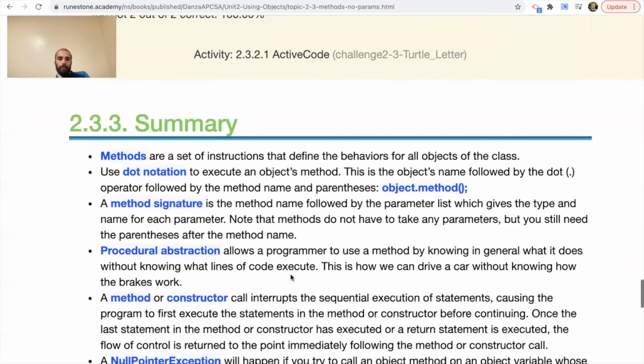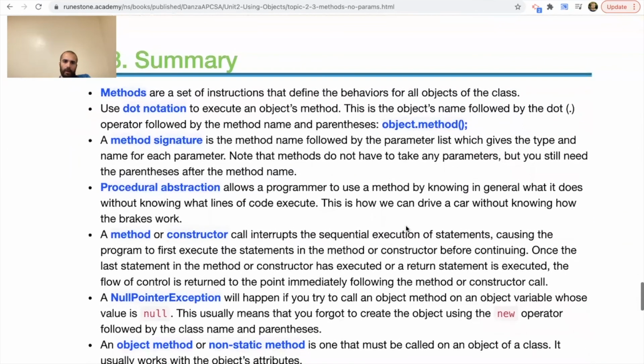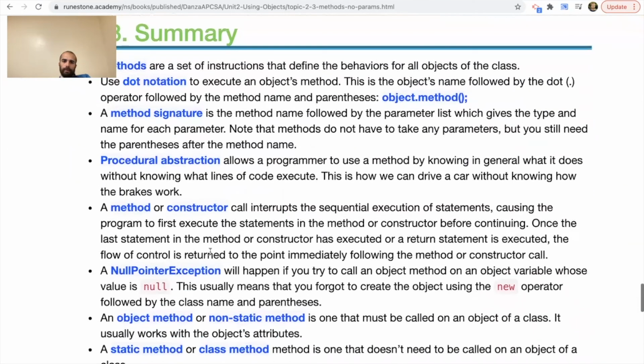All right, 2.3.3 summary. We talked about methods. We talked about abstraction and how you don't always need to know all the details. Abstraction is the removal of detail. Okay, the dot notation with the dot separator of an object and its method name. The method signature. The constructor. We've talked about constructors here for a while.